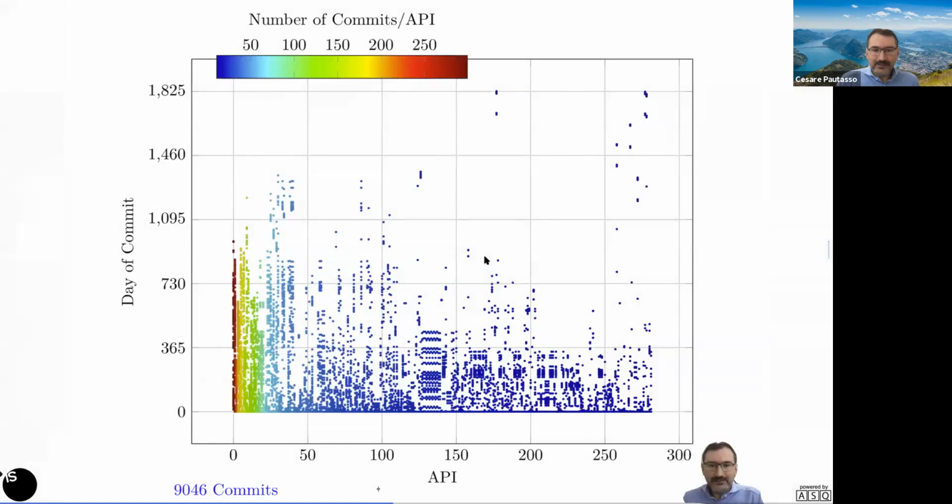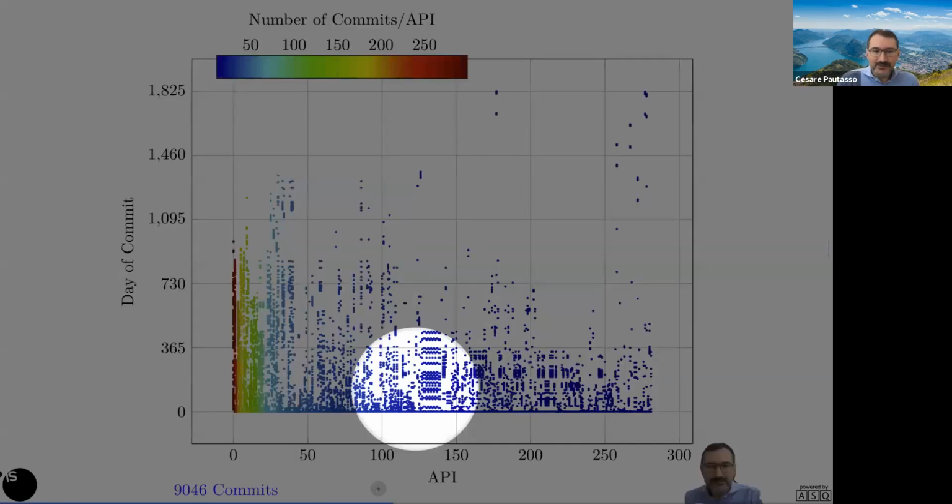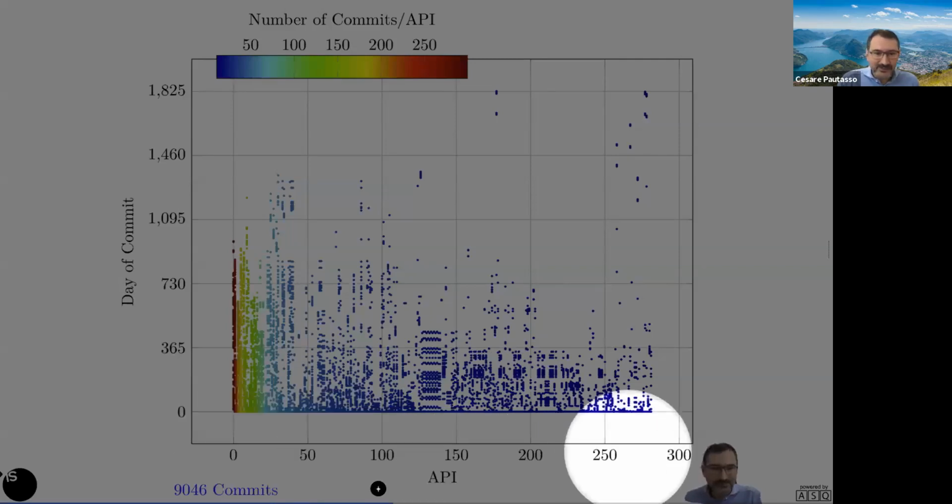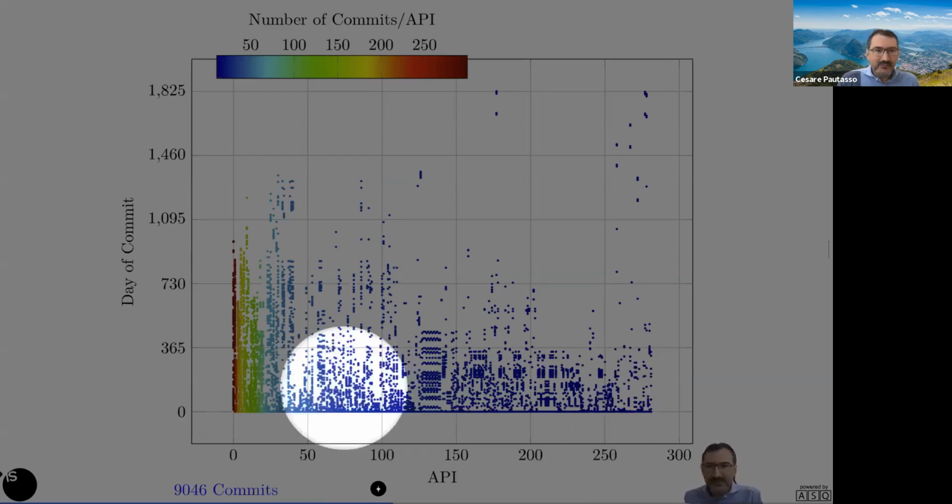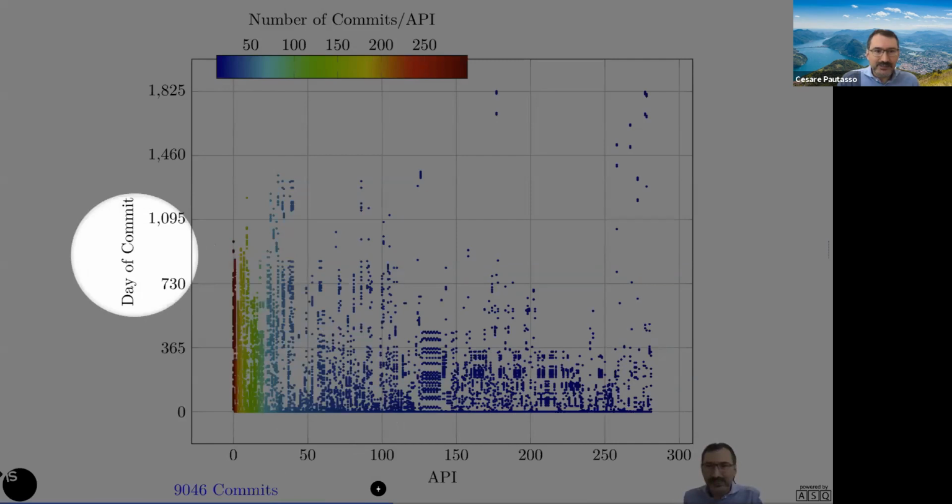And this is an overview of the APIs in our collection that have more than 10 commits. If they have less than 10, we ignore them because they're not changing. The history is not long enough. What you can see here horizontally, of course, is the APIs. We have about 260-something APIs that we filtered. And vertically, we see when the commit was done. So we see the time dimension.